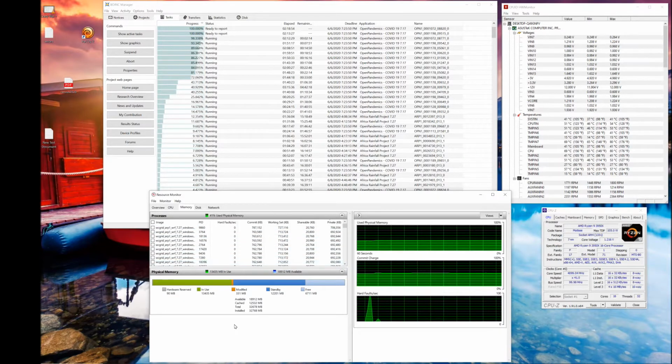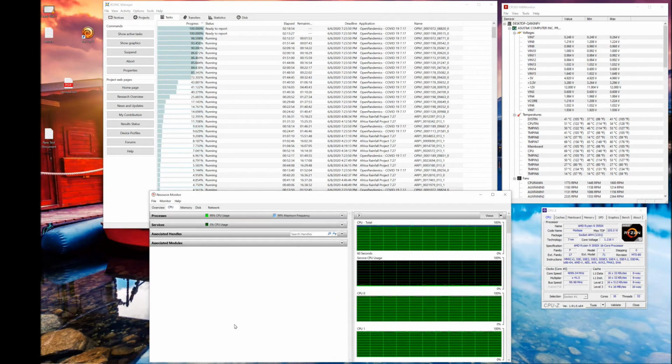And you can see under the resource monitor, the Africa Rainfall projects takes about 760 megabytes per project. And the COVID project takes about 200 megabytes per unit. As you can see here, I still have plenty of RAM left. It's 13 gigabytes in use, 12 gigabytes standby, and 6.6 gigabytes free.